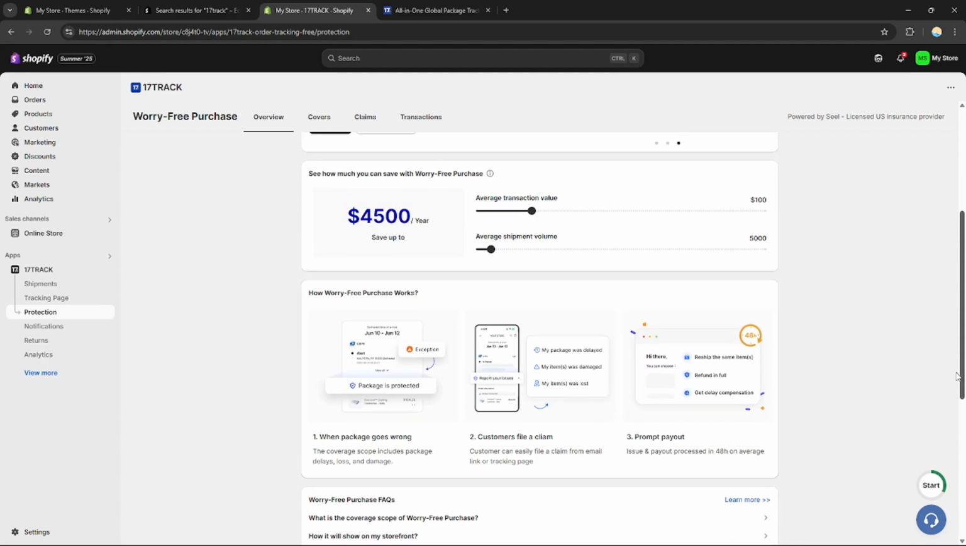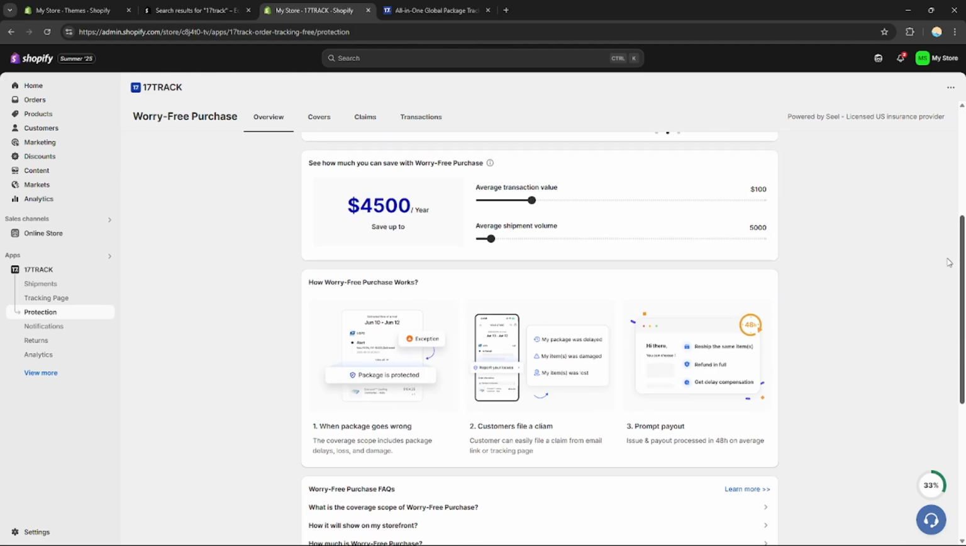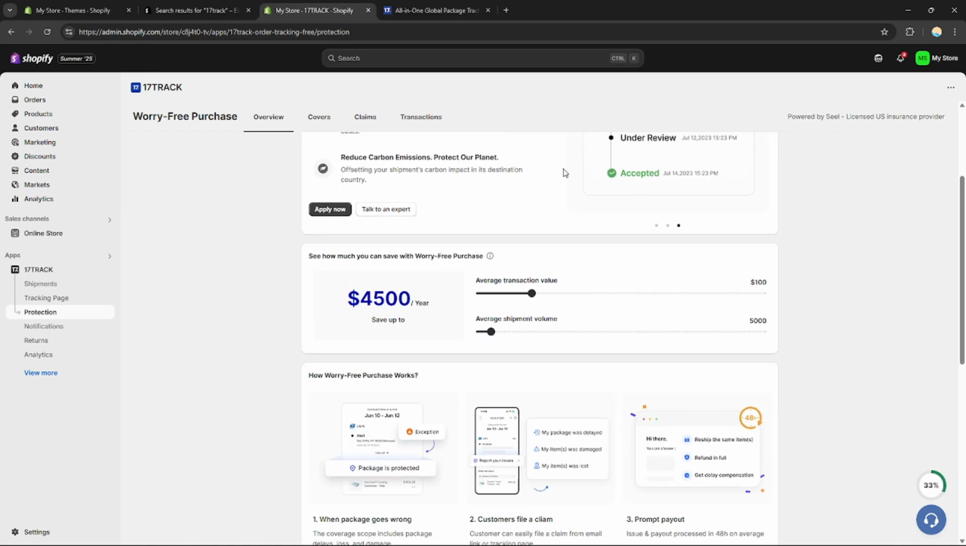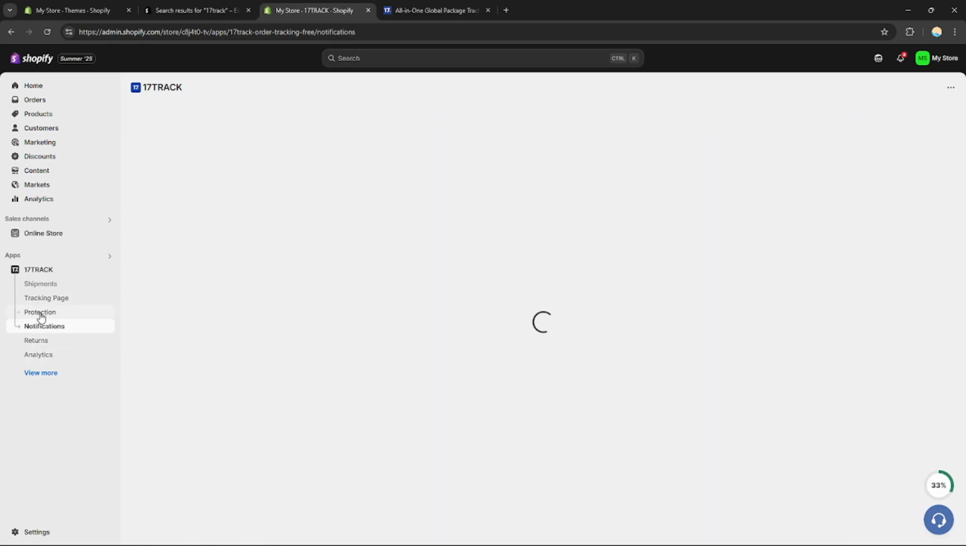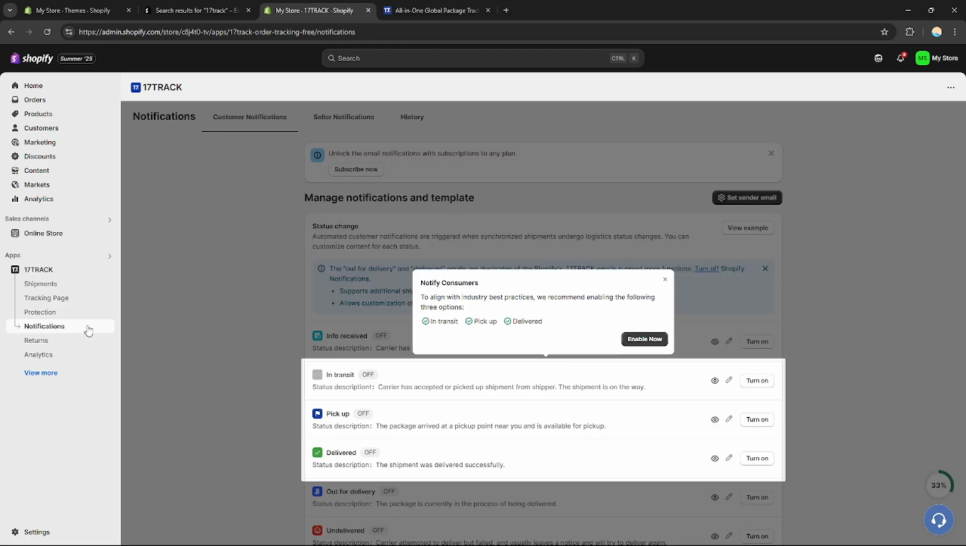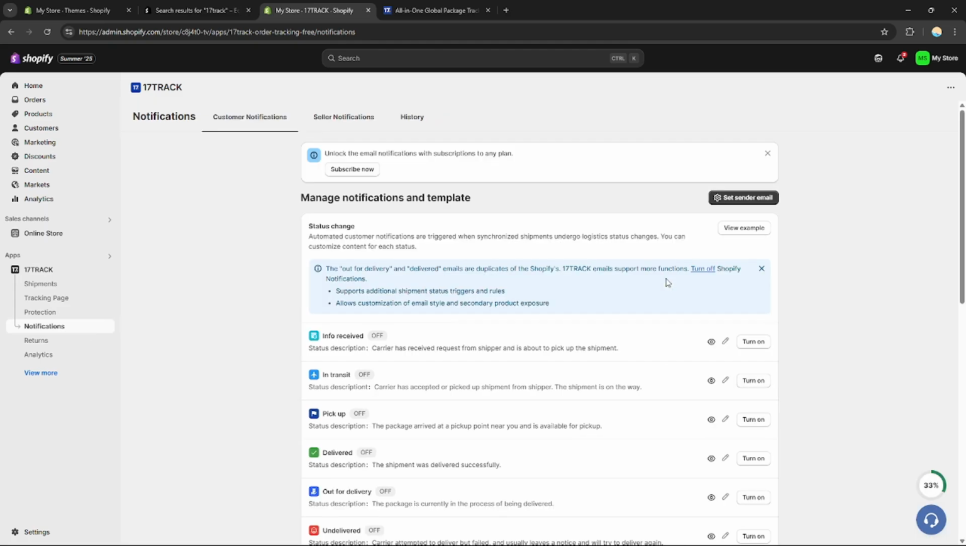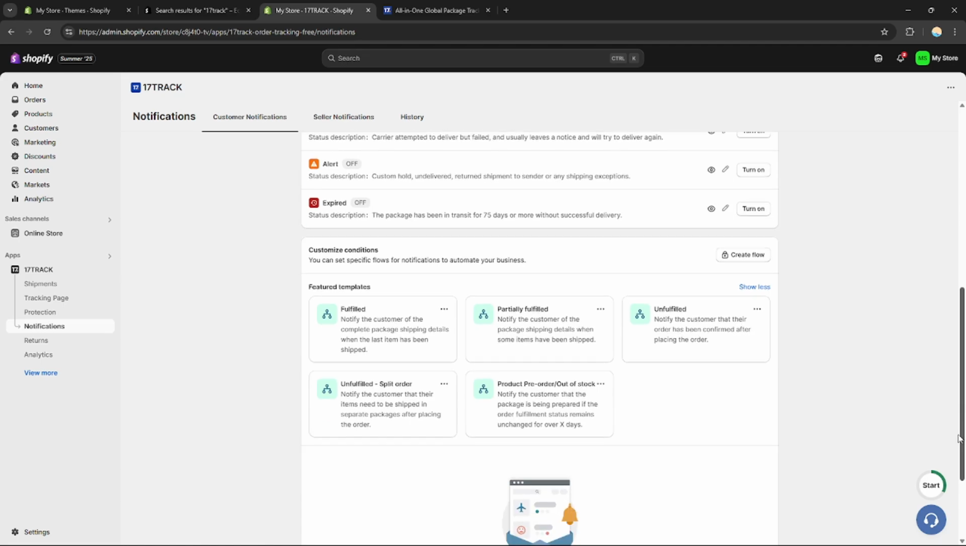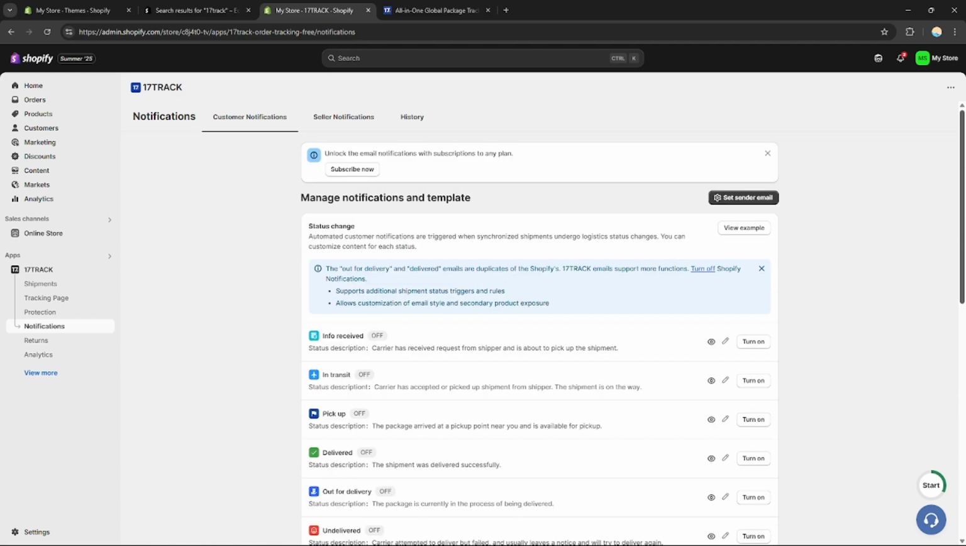So yes, as you can see, you can save as much as $4,500 per year with worry-free purchase. And as you can see, it has good user reviews. So it's up to you if you use this protection right here. But for the notification, you can also manage the notification. So if the info is received, you can turn this notification on right here, or in transit you can also open these notifications. Yeah, it's up to you if you want to manage your notifications.